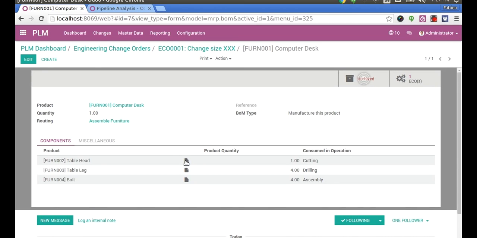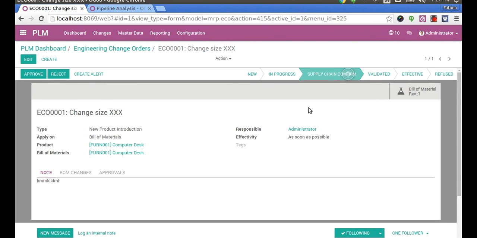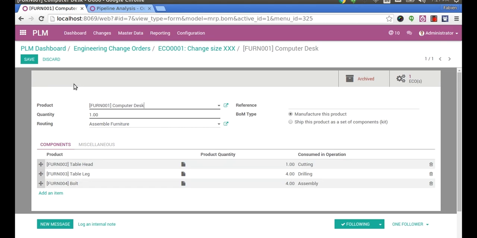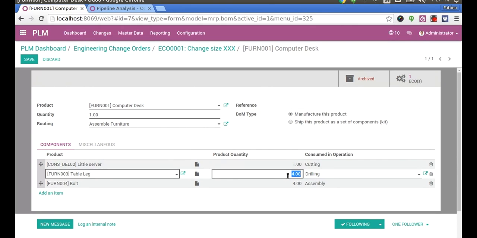So go to the BOM. You can attach all the documents here. Like any PLM software, you attach all your documents. Go to my BOM here. So that's very easy, and you can change the BOM. Let's say I want to change this product right here by, I'm going to say little server, like this, and I will also change, I'm going to make it so that I need a different quantity. I'm going to say 5 table legs instead of 4. You can decide in which operation you consume it, like this.